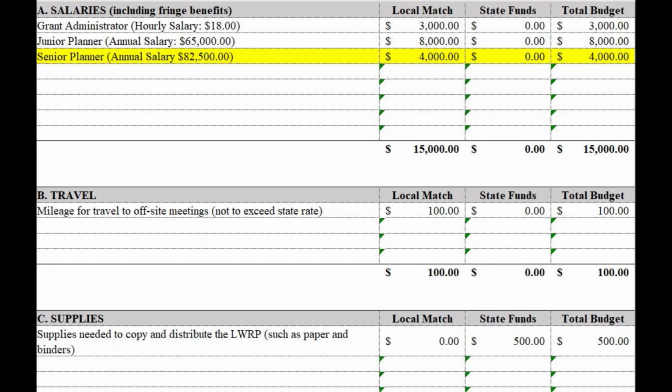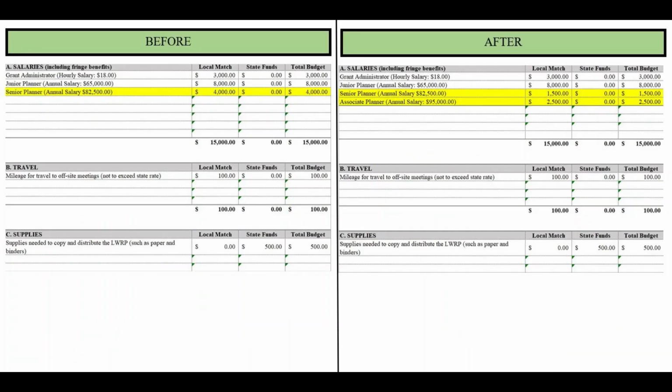In example number 3, the senior planner spent $1,500 worth of time on the project before being promoted to associate planner. In this example, an amendment would be needed to adjust the amount for senior planner to $1,500 and to add a new line item for the associate planner for the balance of $2,500.